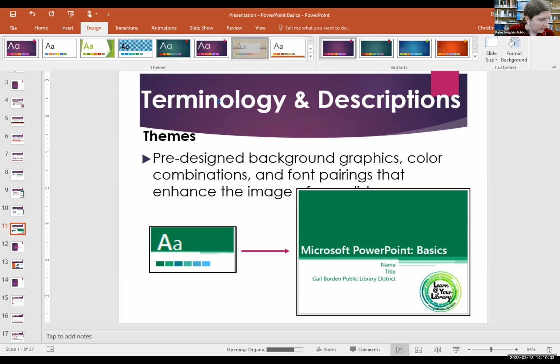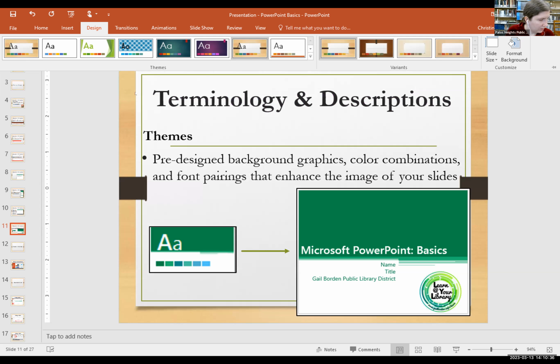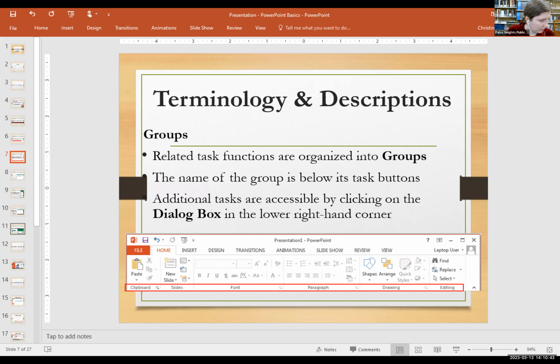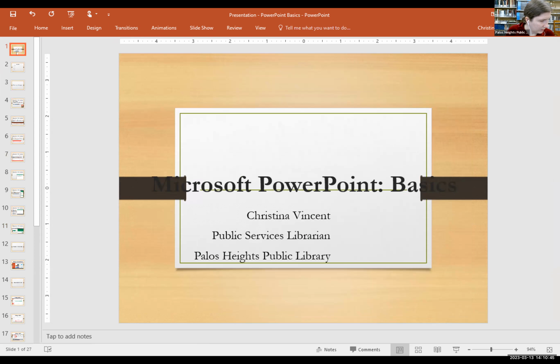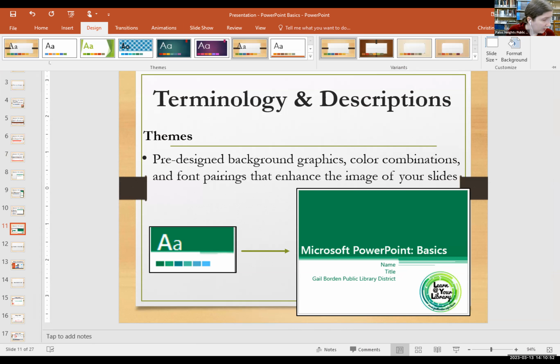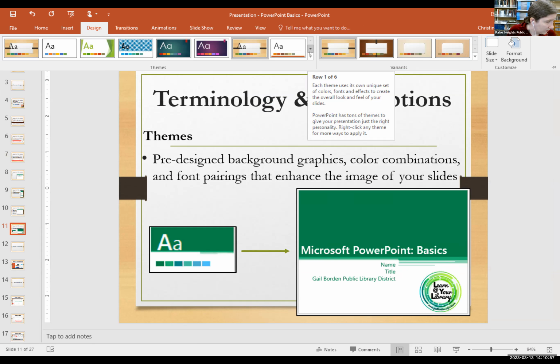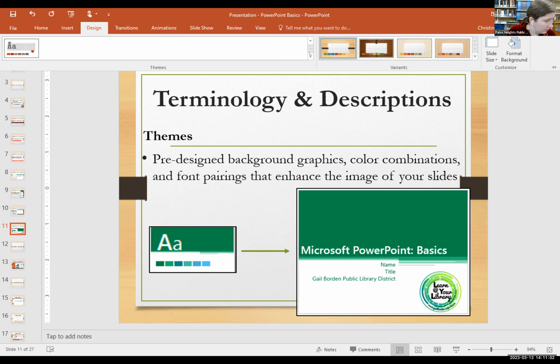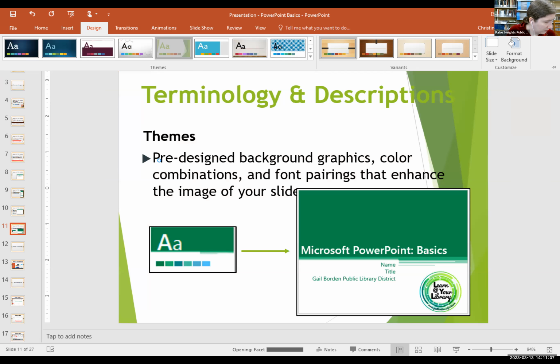Or I could have this kind of desk background one right here, and you can see it changed all of the slides to this theme, so it did it for me automatically. But if I don't like that theme, I can always go back to the one I had before. It's a nice lovely green. Here we go.